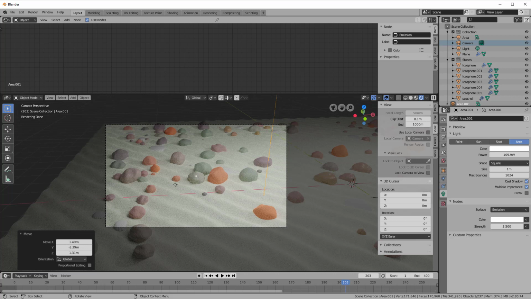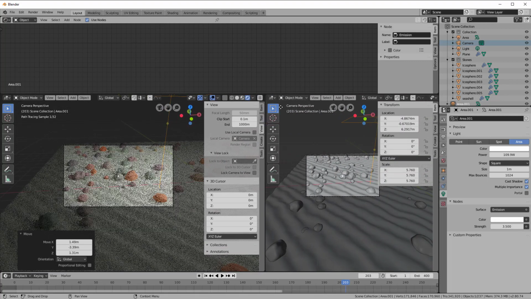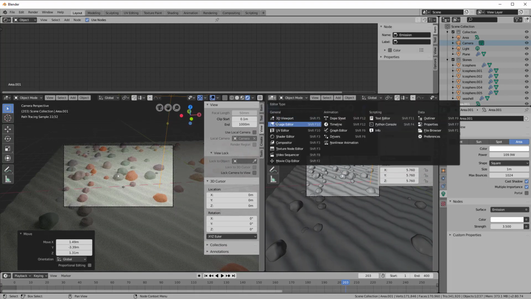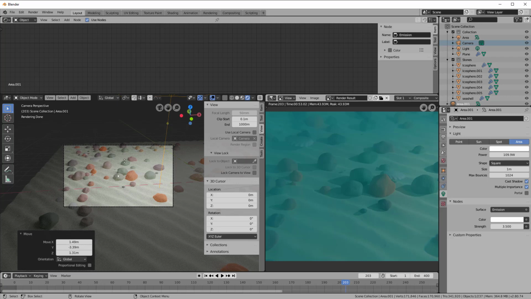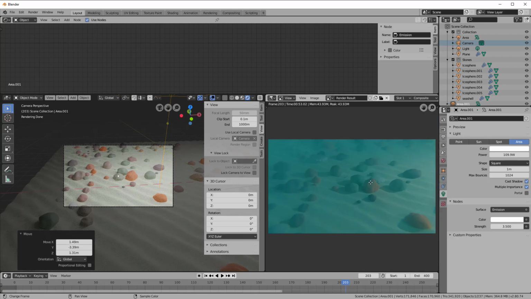So instead of looking like this, now I can show you the difference in an image editor. Instead of looking like that, it looks like this. This is underwater, this is on the surface.